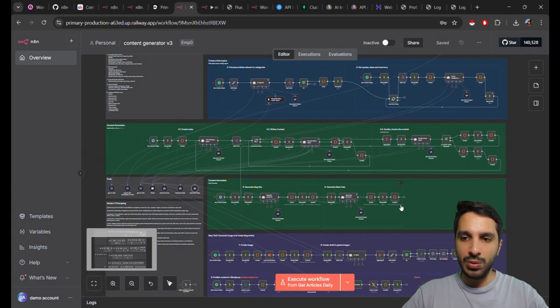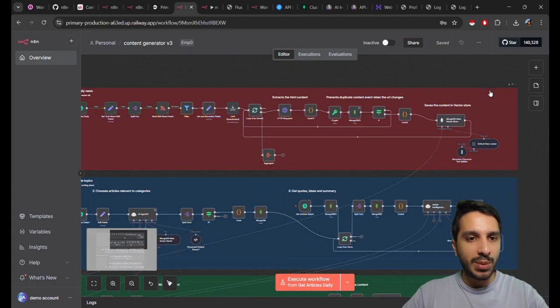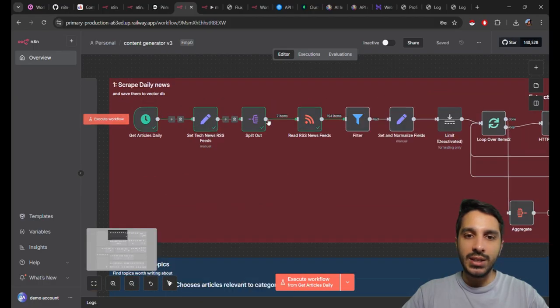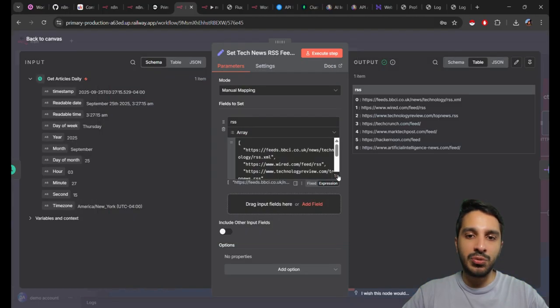Okay, everything looks good to go. So we're going to begin our execution. In step 1, what this does is it goes and gets articles from a few RSS feeds.